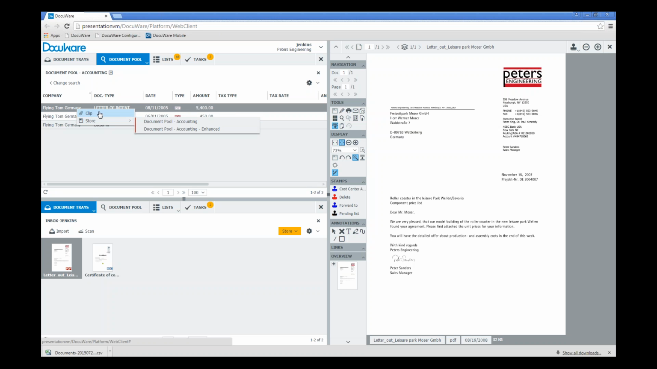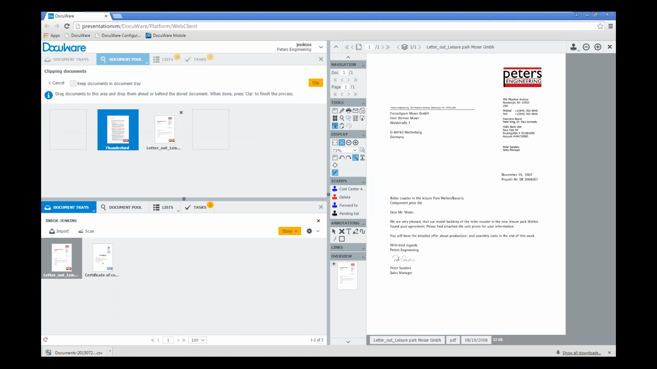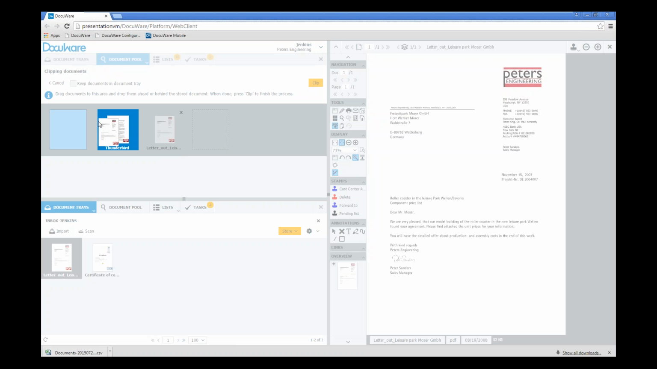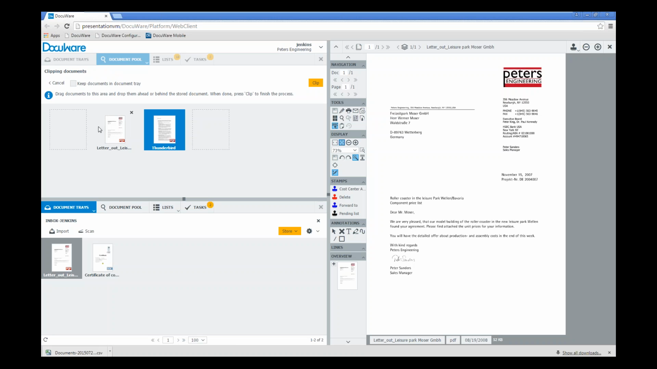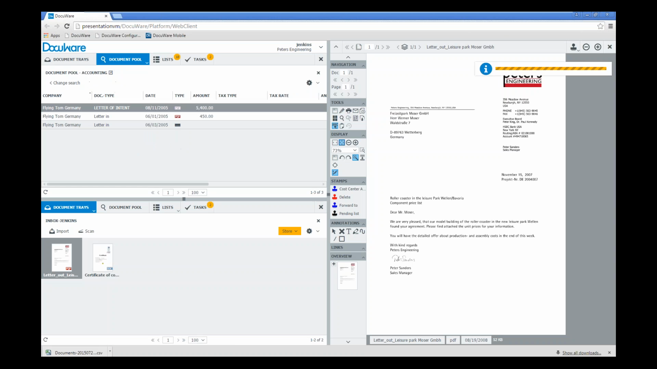If I decide it's part of this document, I simply clip it. I can paste it in the document wherever it needs to be. So if it's a multi-page doc, you could just slide it wherever you want it to go in the document. I could keep a copy of it in my tray, clip it, and now you could see here there's a paper clip on that document. I've added that second page to my letter of intent.